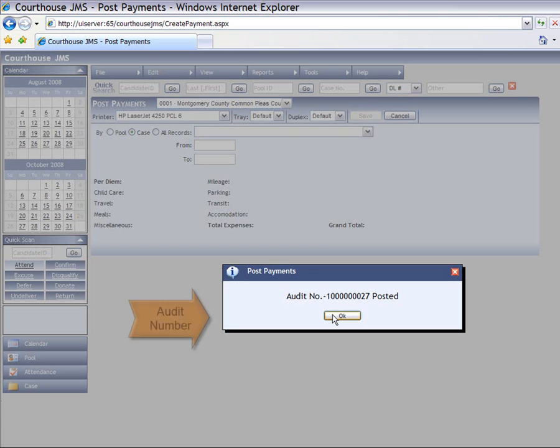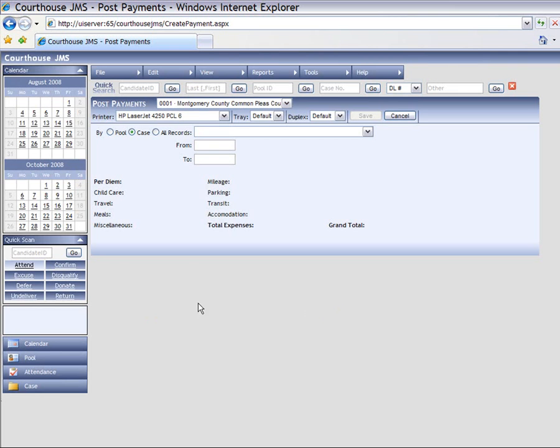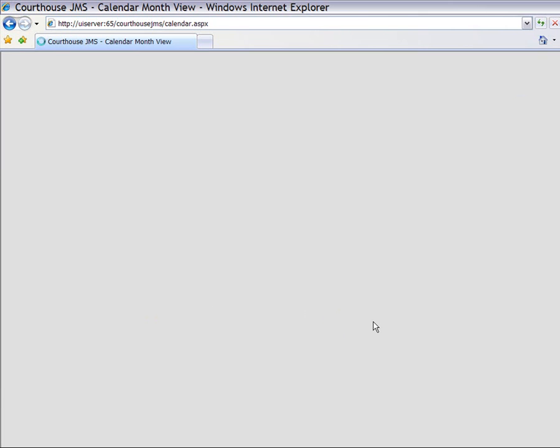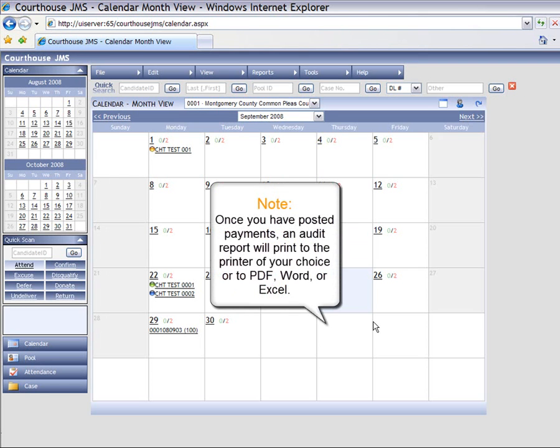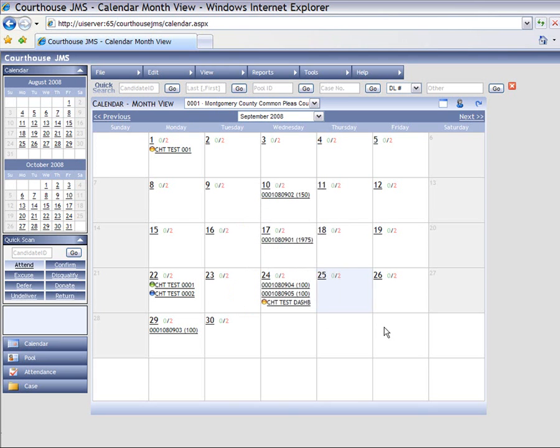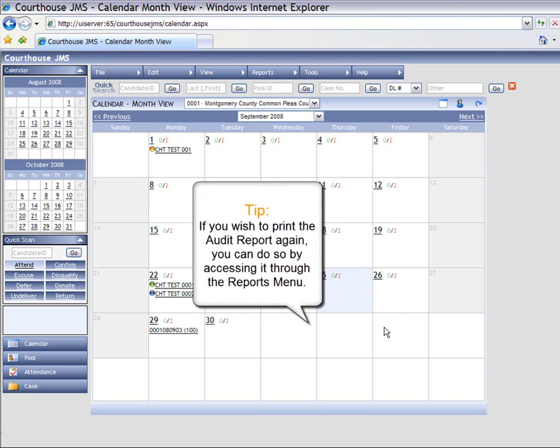Once the payments have been posted, the system will display that the function is completed and that an audit number has been generated. This audit report will print to the printer of your choice or to PDF, Word, or Excel. This is something that you can set up in the Court Locations table. If you wish to print the audit report again, you can do so by accessing it through the Reports menu.